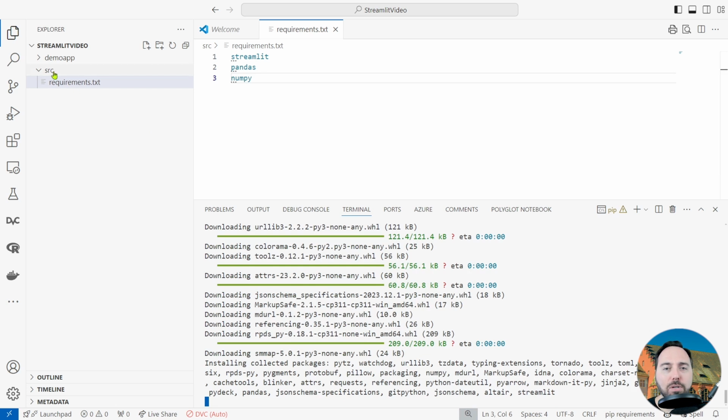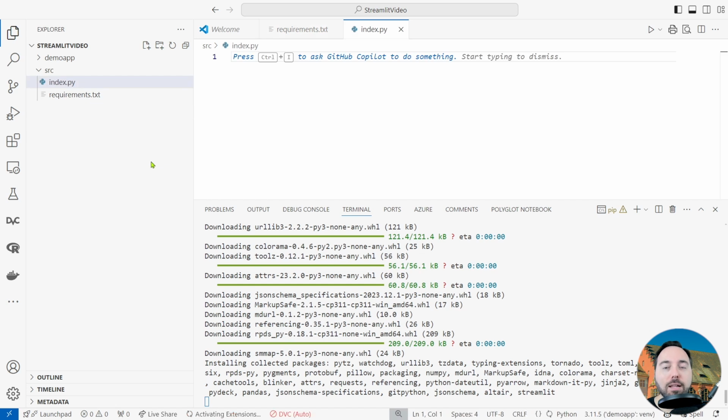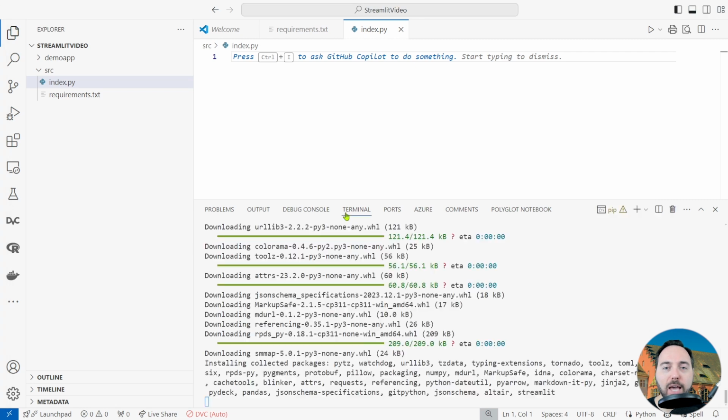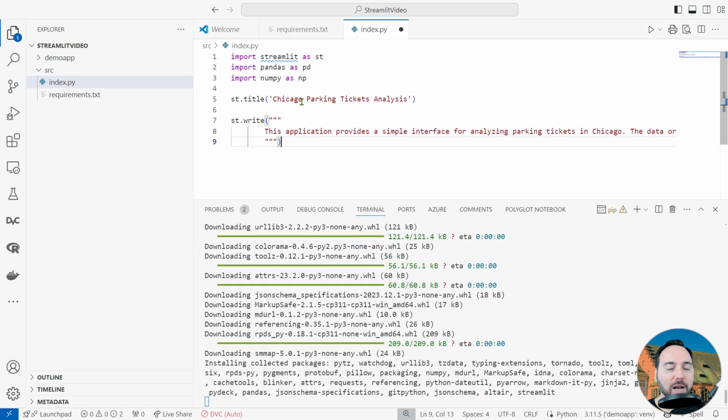Now what I'd like to do is create a file called index.py in my source folder. Let's open up that file. As we can see, it's just a blank Python script, but we're going to fix that. I'll paste in a little bit of a starter script, and we'll talk a bit about what I've pasted in here.